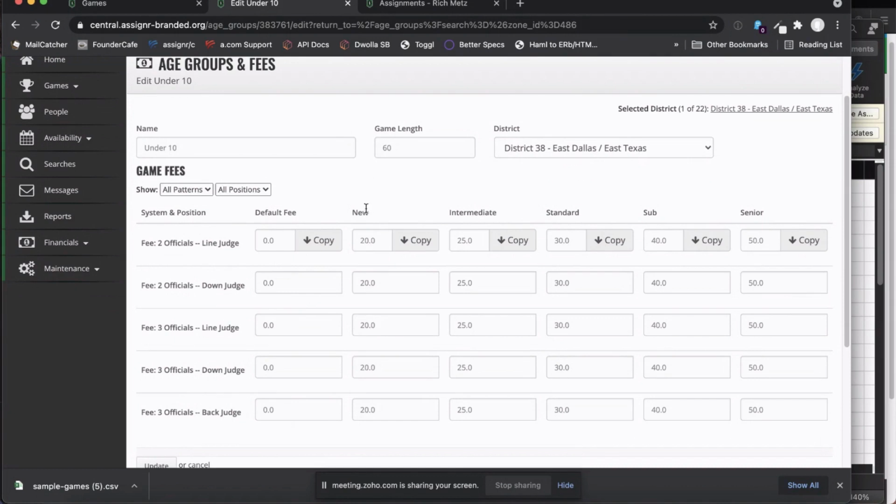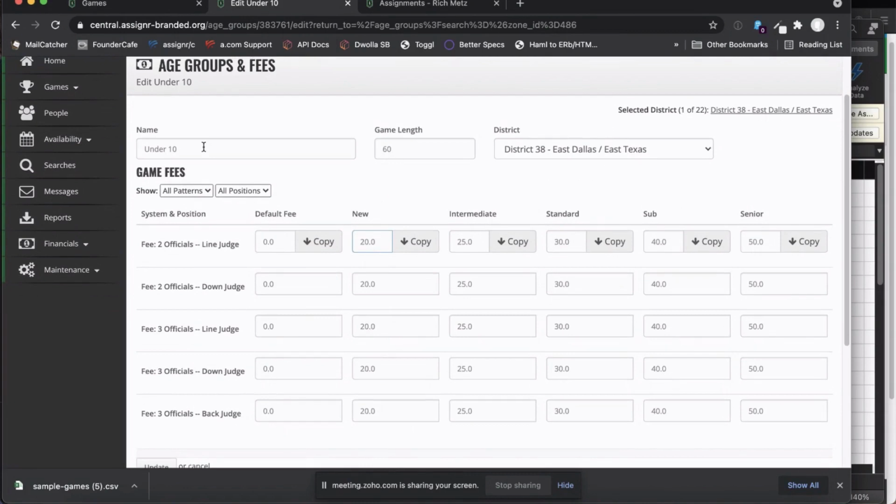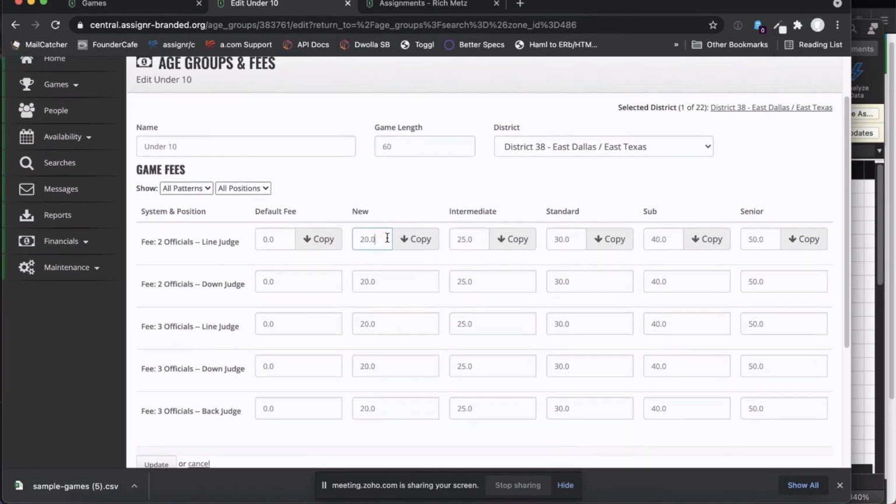So what you're seeing here is, if you look, you've got a column here, and this was just based on what Tim set up, and we went ahead and just set this up in the other districts as well, that you've got a column here for new, you've got a column for intermediate, standard, sub, and senior. I think this was initially what they've set up in terms of the game fees, but really what you're going to be doing on this screen is, if you're paying your new officials $20, and it doesn't sound to me like you're paying a line judge different than a down judge, different than a back judge, like everyone is paid the same.